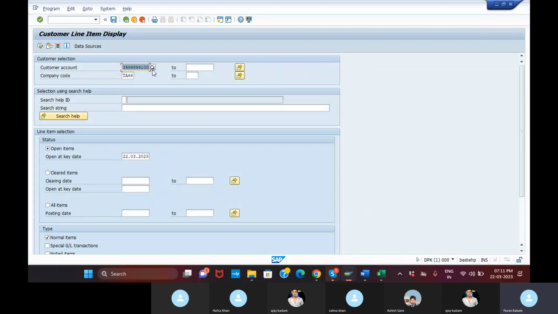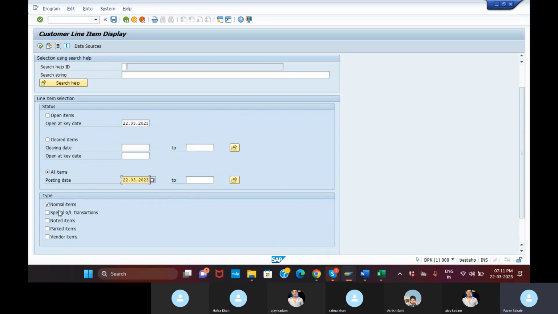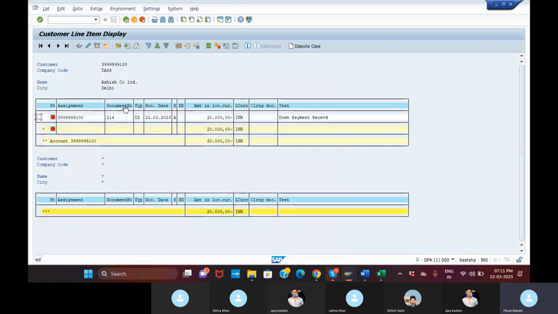First I'm checking the customer, then all items, only today's date. And you should tick this one, special GL transaction. If you don't tick this one, then it won't appear, it won't show. Compulsory tick this one. Now execute.